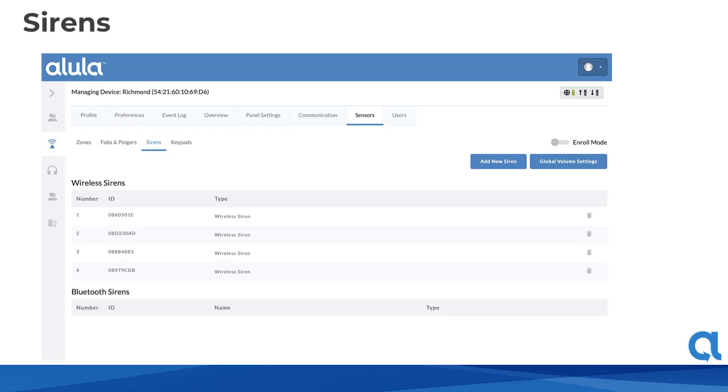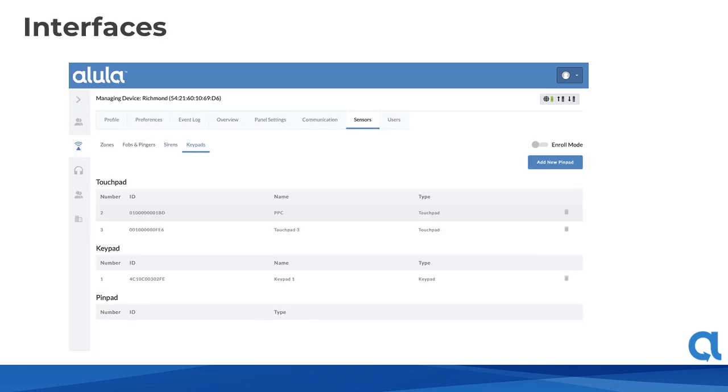Here are your sirens. Yep, your sirens. Just kind of giving you an overview of what these different tabs are going to do for you. The next one is going to be our keypads as well. Just giving you the option to either name those keypads or take a look and see what their current active status is.